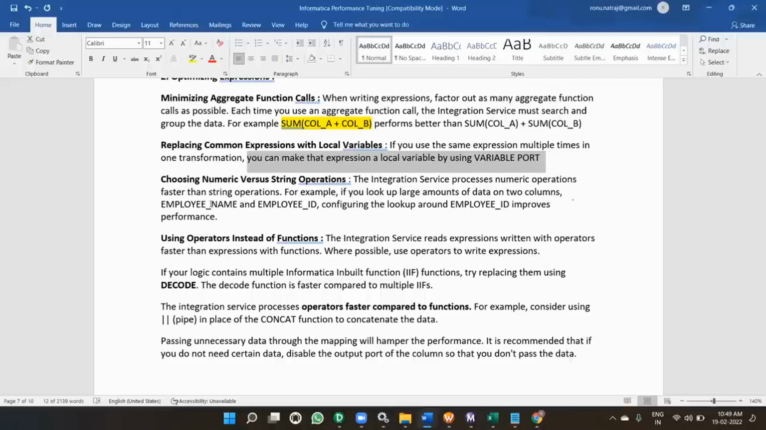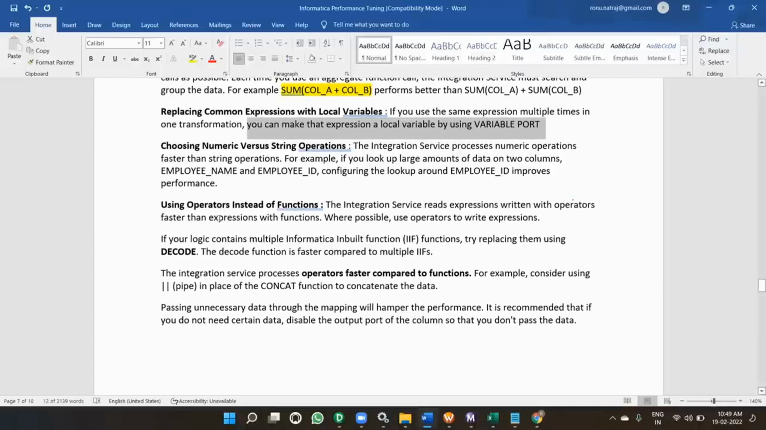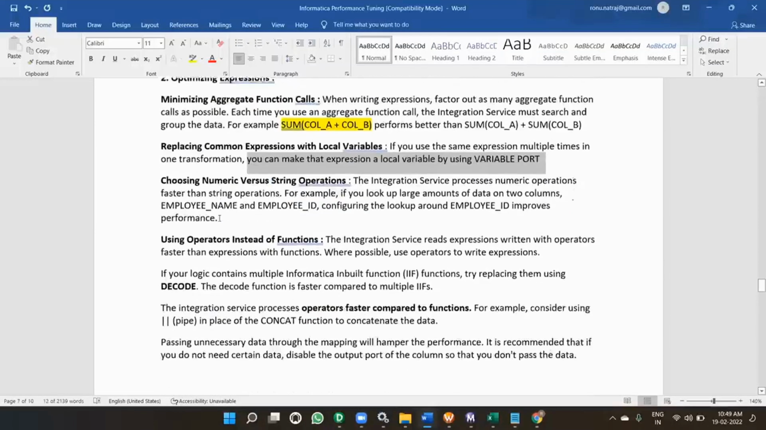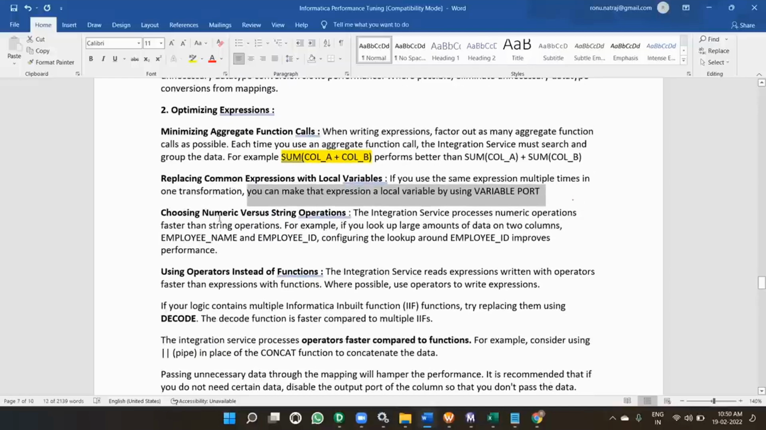Use operators instead of functions. Instead of CONCAT, use a double pipe. Instead of IF, write a DECODE. These are a few common techniques you can use. I told you all these things already.